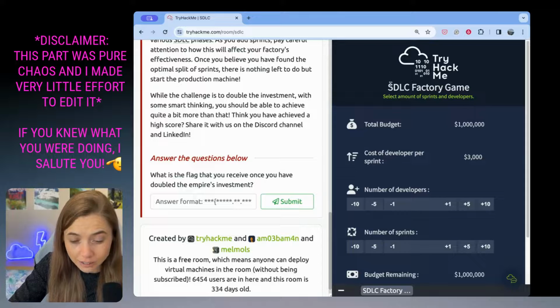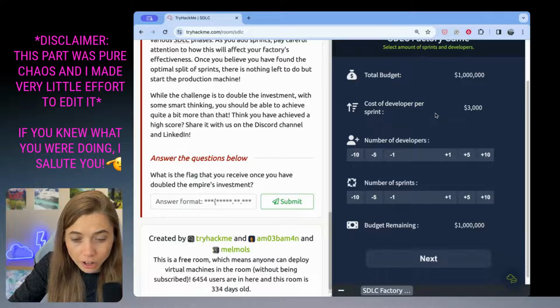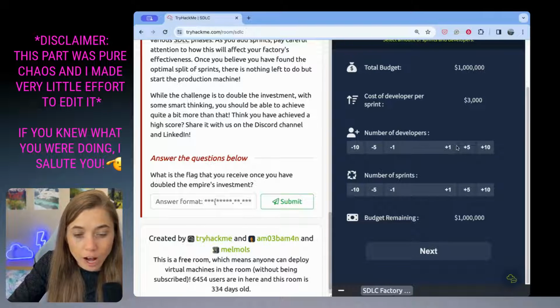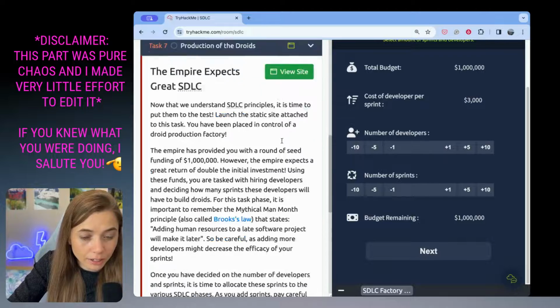Oh, wow. Okay, so let's see what we're trying to do. So we've got $1 million. The cost of a developer per sprint is $3,000. And we want to figure out the optimal number of developers and the optimal number of sprints. I'll be honest, I don't. All right.